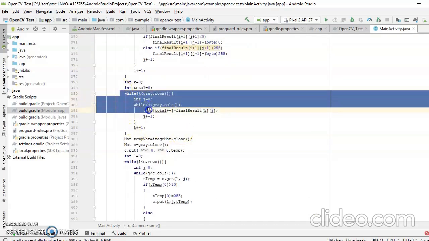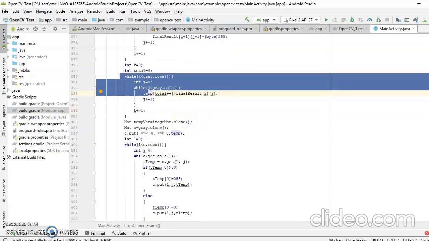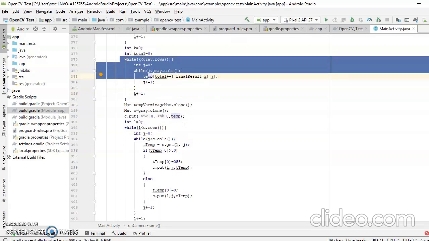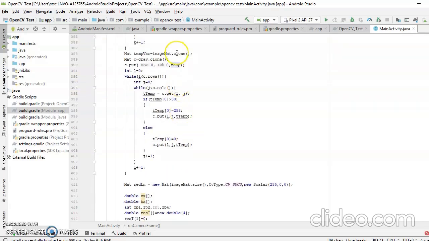Then this code is to convert this 2D final result matrix into a 1D array, that is, a simple array. Here we are using the clone function to copy the image mat into this temp variable. This while loop is basically to iterate over each and every element and check if it is greater than 50, then assign it the 255 pixel value, which is white color. Otherwise, I'll assign it the 0 value.